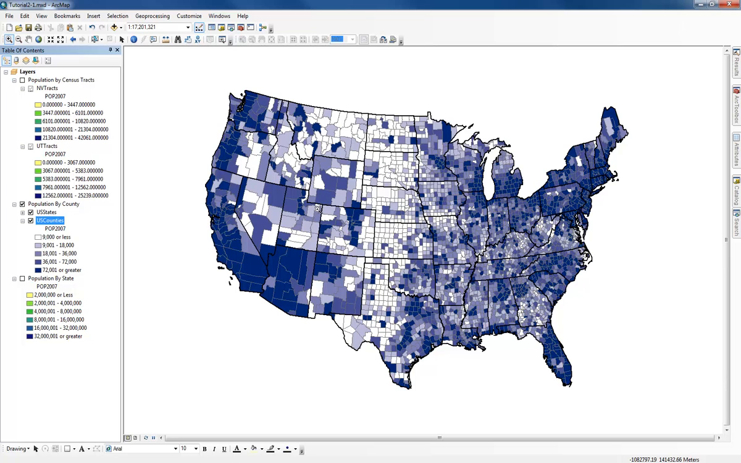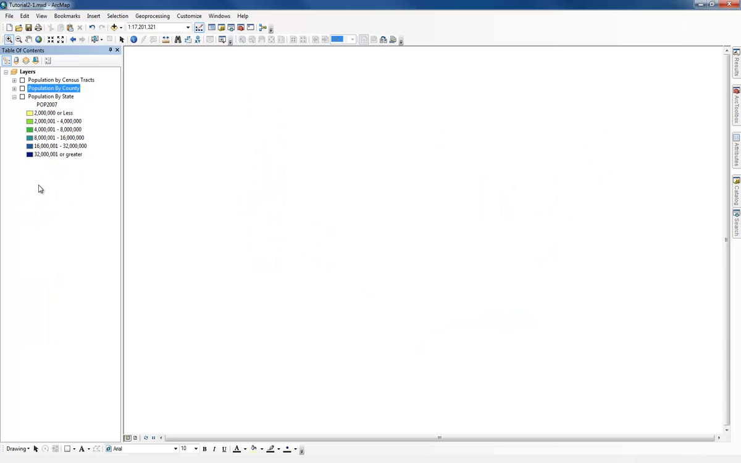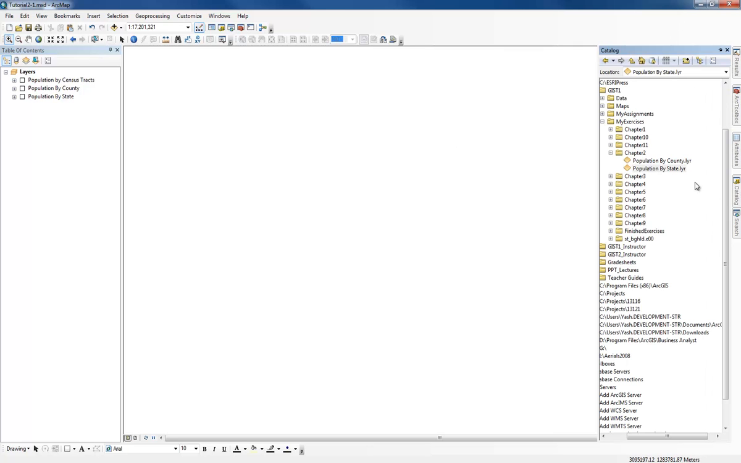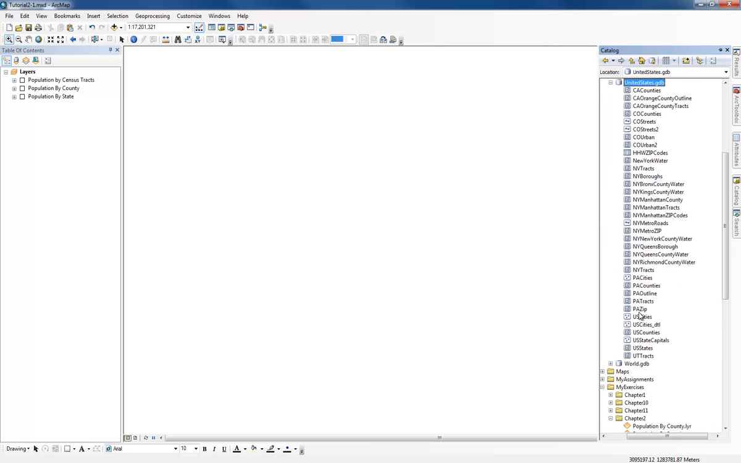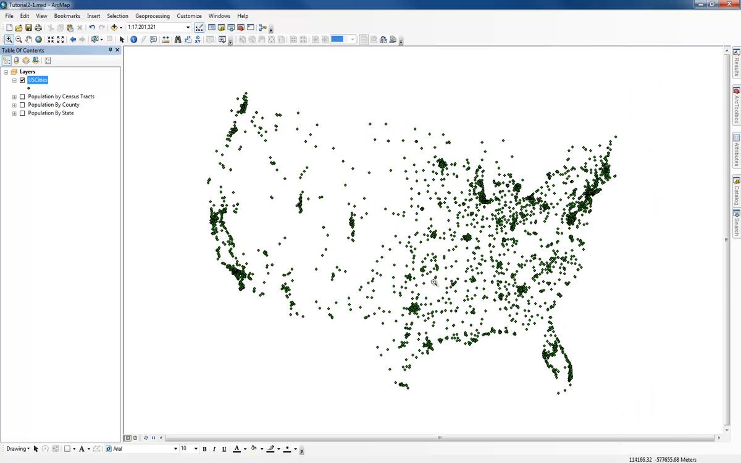So moving on, we'll work on create point maps. So what we need to do here is turn off and collapse all the layers essentially, and now we are going to add US cities from the GDB data, United States, US cities. Drag and drop that to the map, and then double click in the US states in the population.